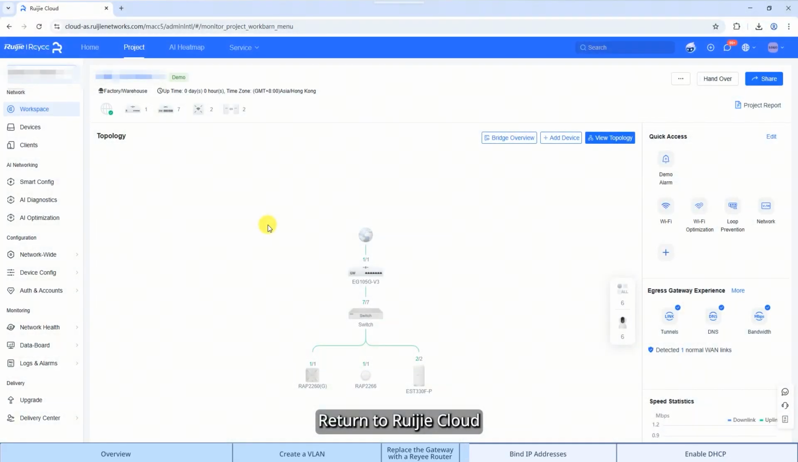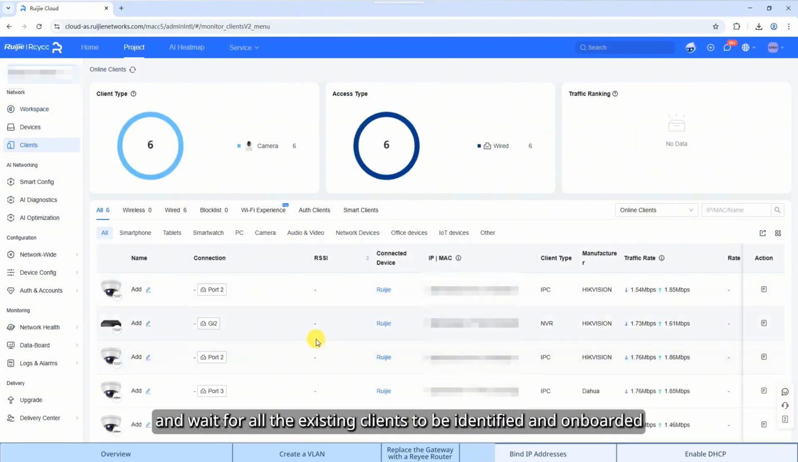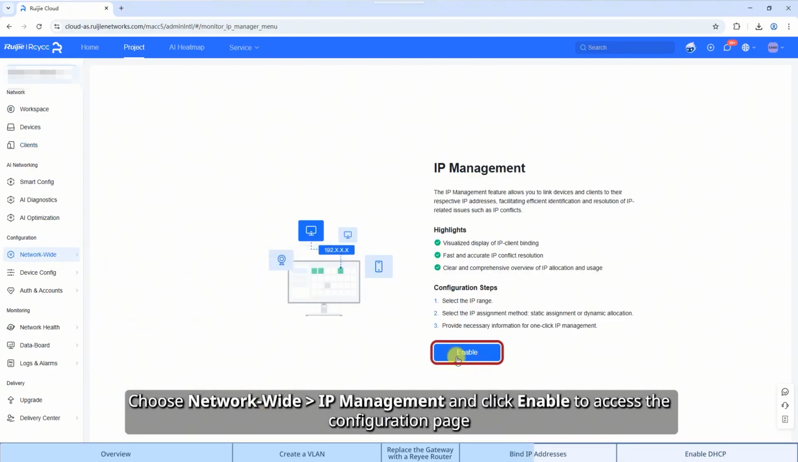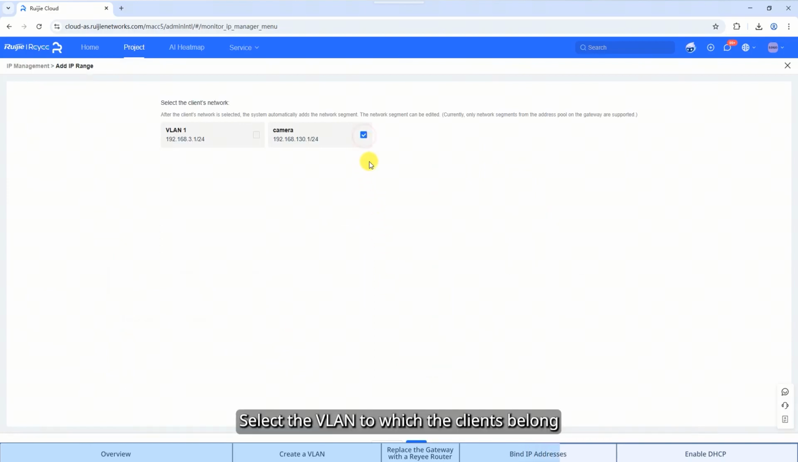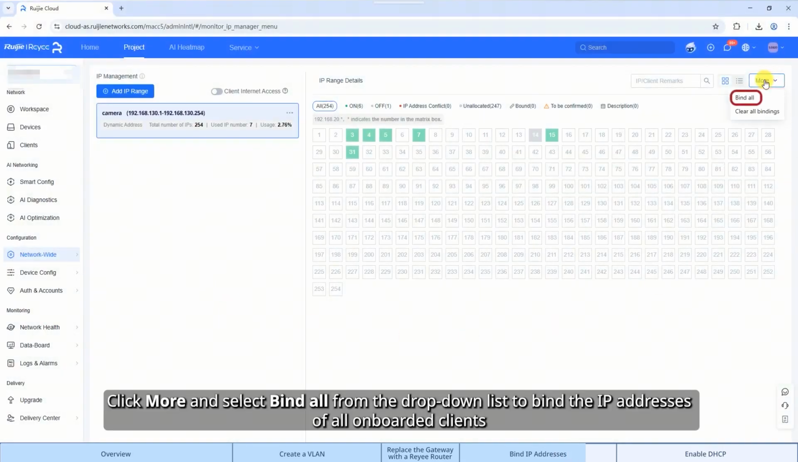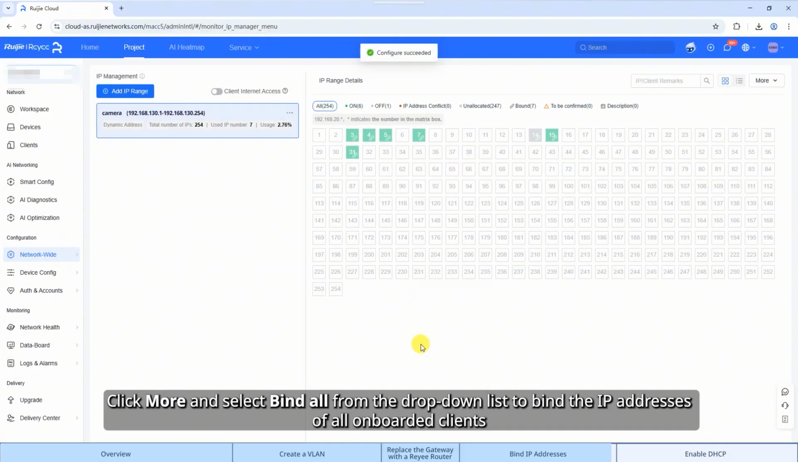Return to Ruijie Cloud, choose Clients from the navigation pane, and wait for all the existing clients to be identified and onboard. Choose Network-wide IP management and click Enable to access the configuration page. Select the VLAN to which the clients belong, and click OK. Click More and select Bind All from the drop-down list to bind the IP addresses of all onboard clients.